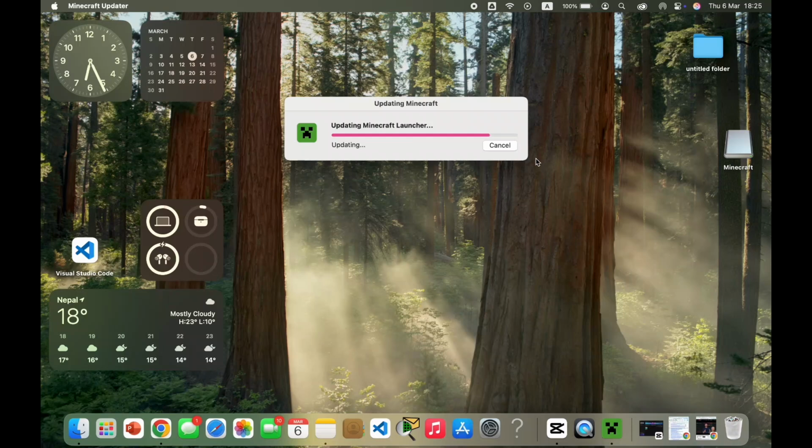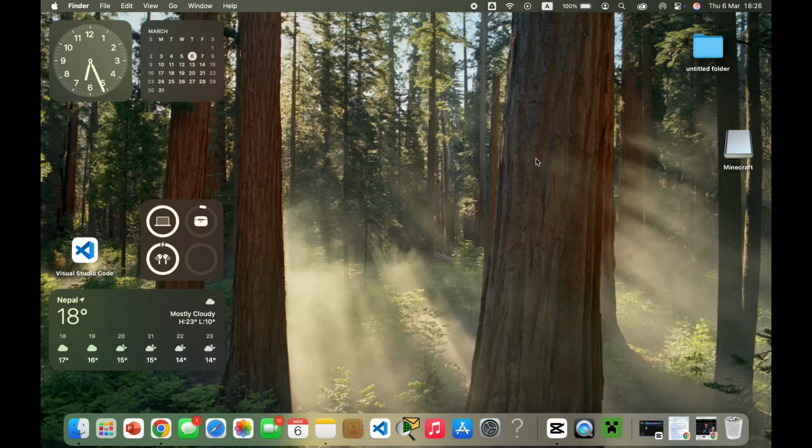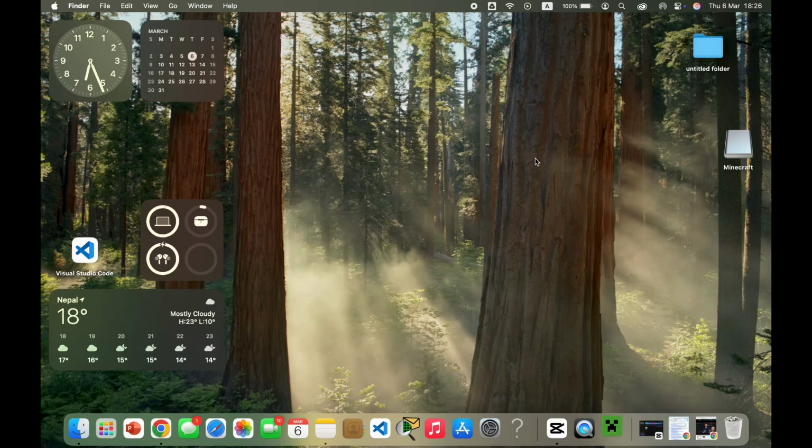So now as you can see it is almost completed. Now tap on it and your Minecraft free Java Edition will be opened on your PC Mac. Before doing that, you will have to enter your Mac password, the password you use to log into your Mac, and it will open Minecraft.